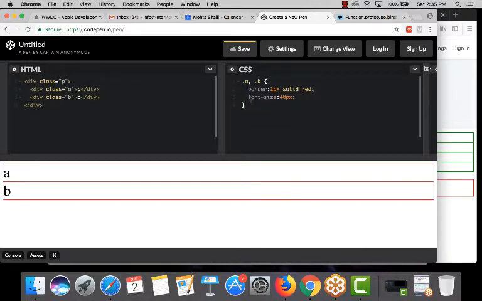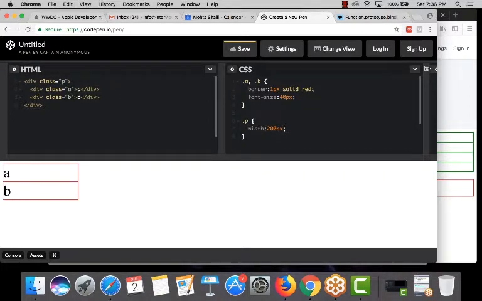So A and B have a common parent, which is P, and I can control P. If I say width is, let's say, 200 pixels, then they both are now shrinking, right? You can see the green border around the whole thing, which means the parent is the green. So this is display block, which is the default for divs.